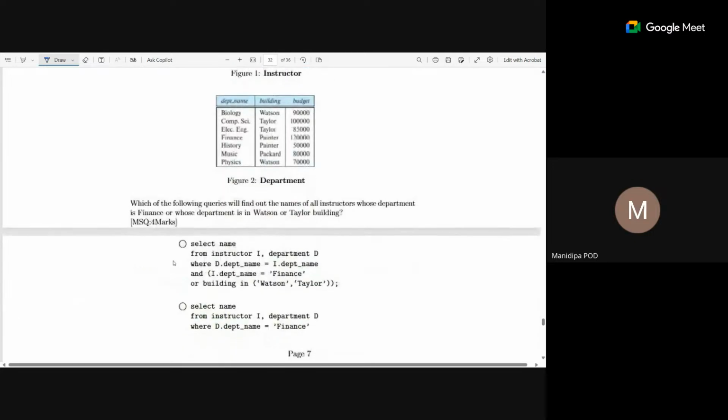Now my criteria is that I need those instructors whose department is either finance or whose department is in Watson or Taylor building, right? So this one is selecting name from instructor cross join department, and then I'm imposing the condition department name should be same, and I.department name is finance or building in Watson, Taylor. So this should work. It's an MSQ.